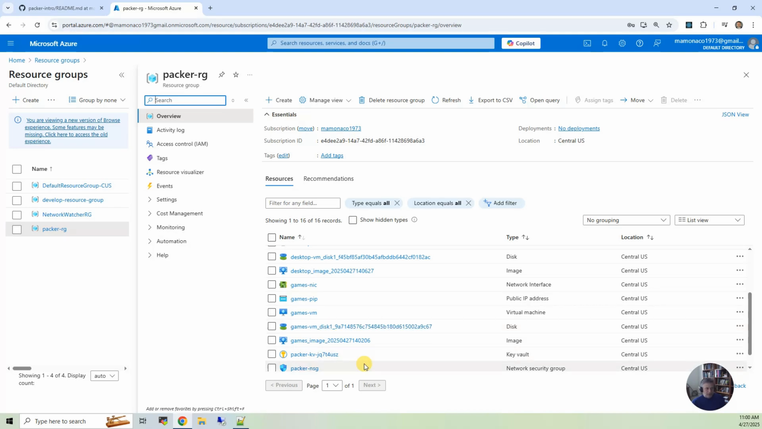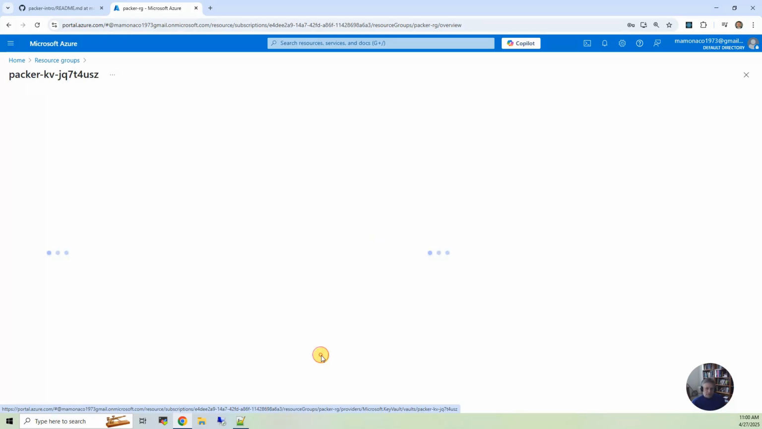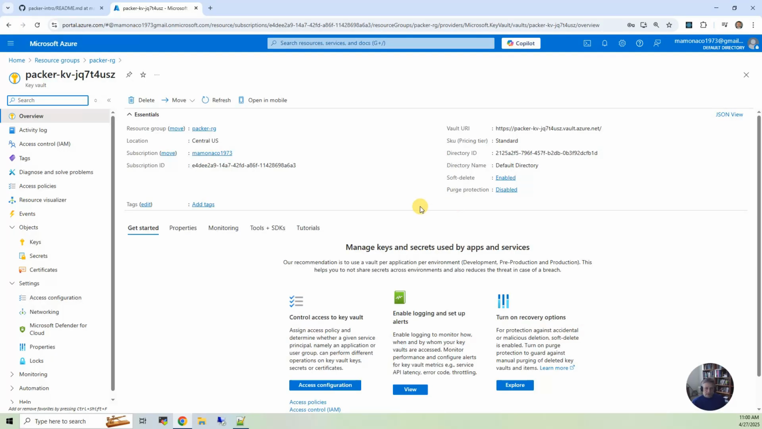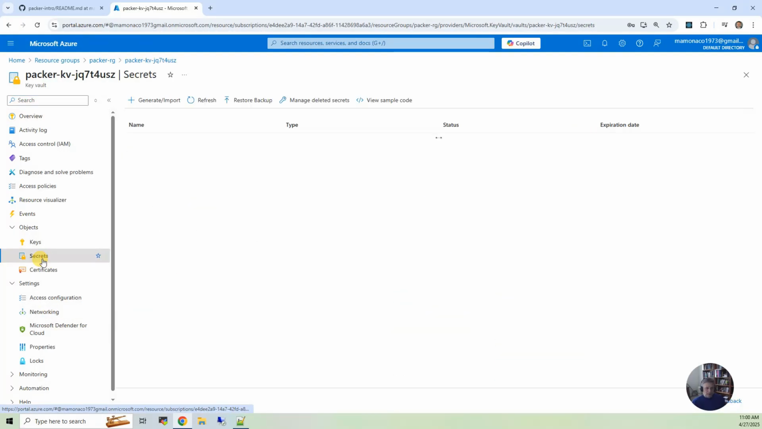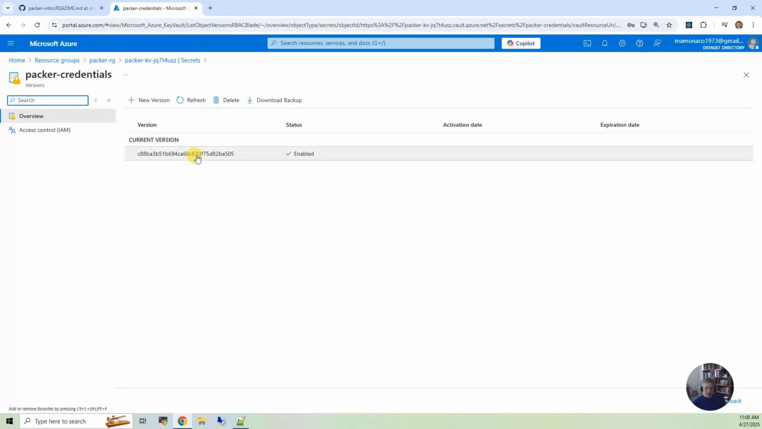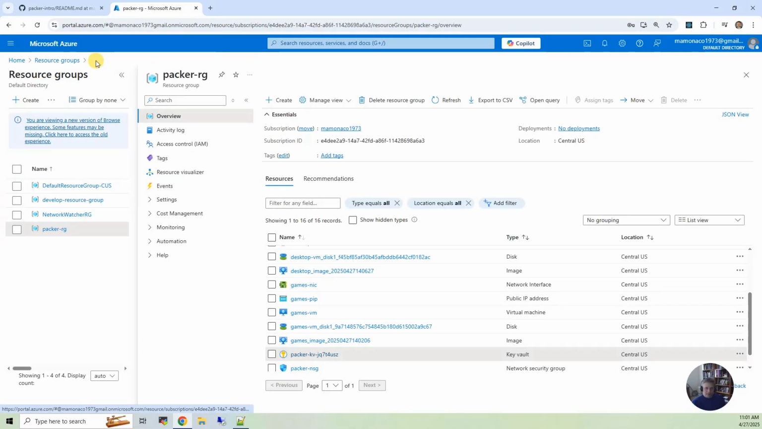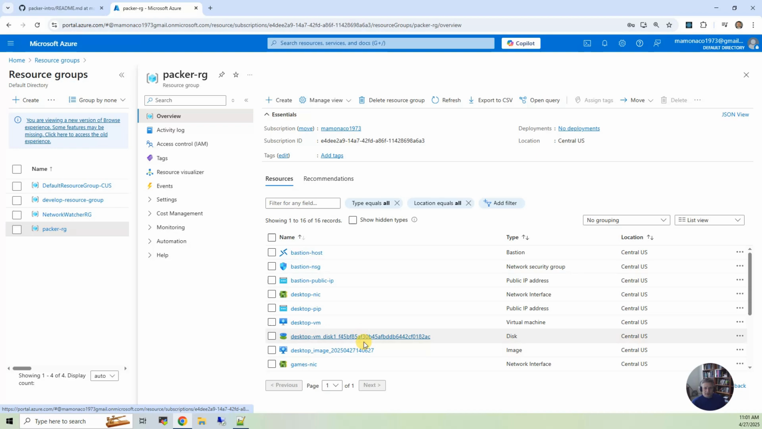But the first thing we need to do is get that password from the key vault. So there's Packer credentials, local credentials created on both VMs. We're going to have to go in and get that secret value. So I'm going to go to secrets, click on Packer credentials, current version, show secret value. I'm going to copy that right there. And now we're going to go back to our resource group, and go to our desktop image.